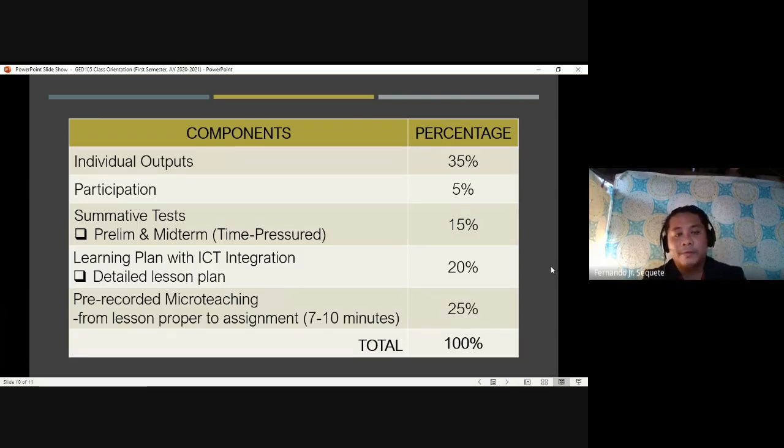Sir, what is participation? We don't have oral recitation here, so what could this participation be? This participation refers to every time we have a virtual meeting like this. By the way, we will not do this every meeting. We will do this once or twice a month, depending on urgency. So you should just be here.